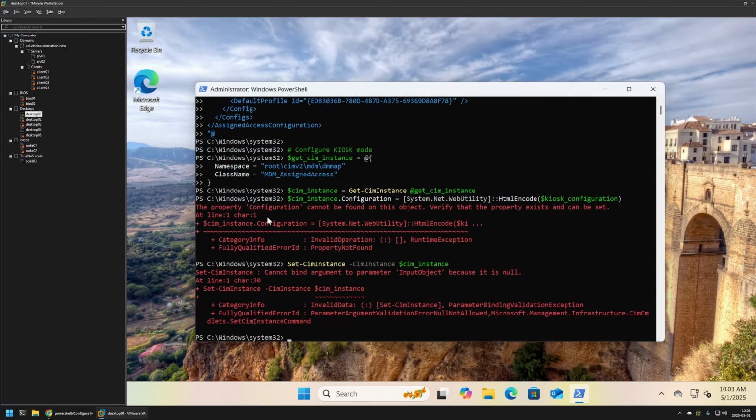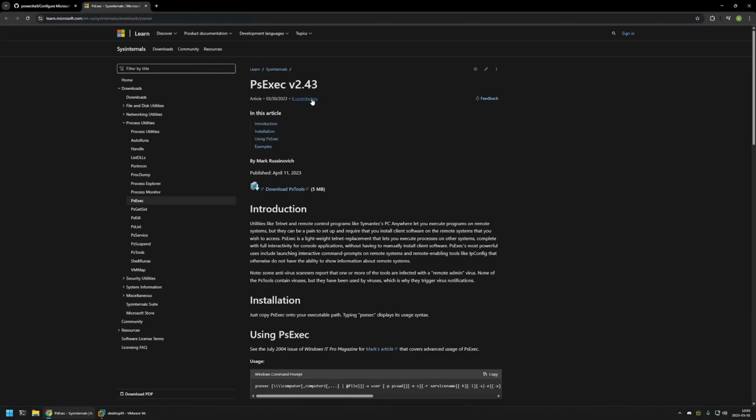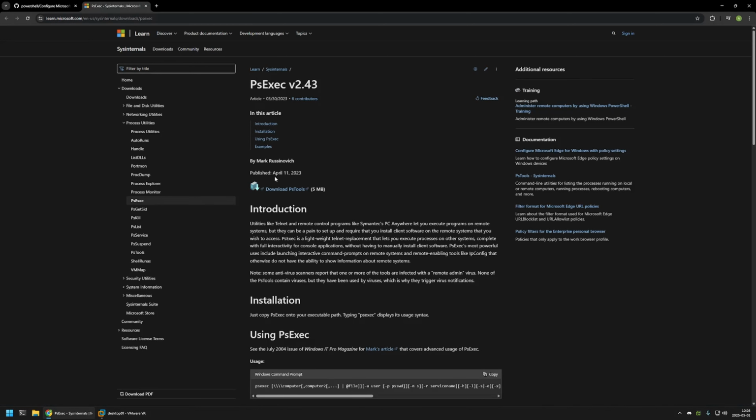And as you can see, I get multiple error messages. And the reason for that is that we cannot use our normal accounts. We need to use the system account for applying the kiosk configuration. And to execute this snippet under the system account, I will be using psexec. And to use psexec, first we need to download it. And for that, I will use the link that I have here. That brings me to the Microsoft download page. I will click on Download PS Tools.